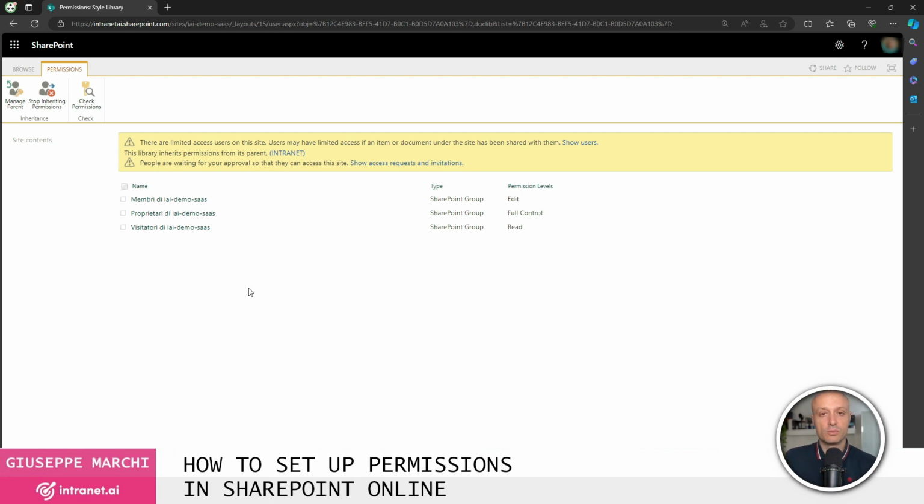In this particular case, I entered the permissions configuration area of the document library, and SharePoint tells me explicitly that this document library inherits its permissions from the parent site. In this case, I see exactly the same permissions that I saw before with the 3 default groups present within the SharePoint site. However, I have the option to stop this inheritance of permissions by clicking on this button in the SharePoint Online command area.